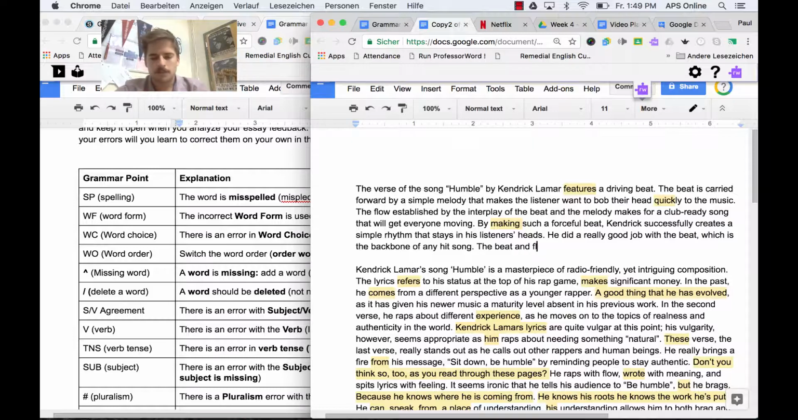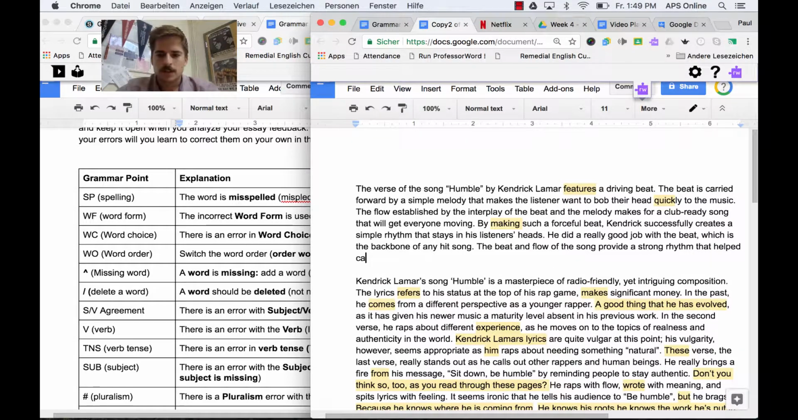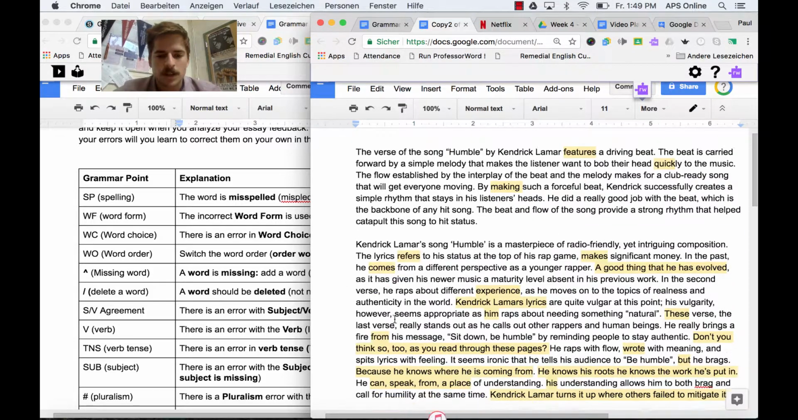The beat and flow of the song provide a strong rhythm that helped catapult this song to hit status. Now I can move on since I've summed up my thoughts there with a good transition.